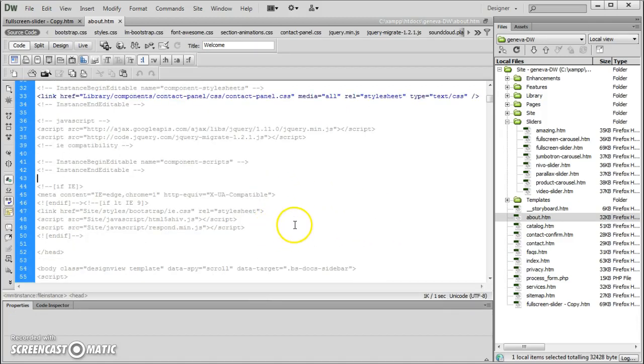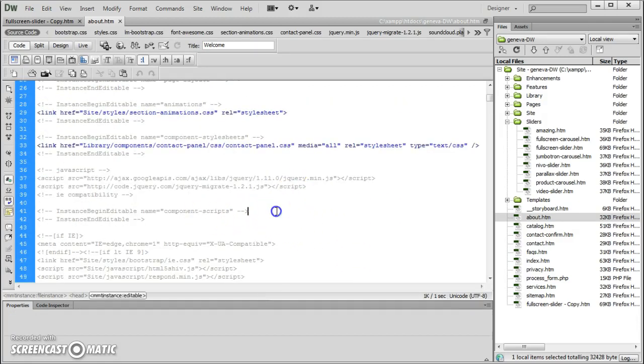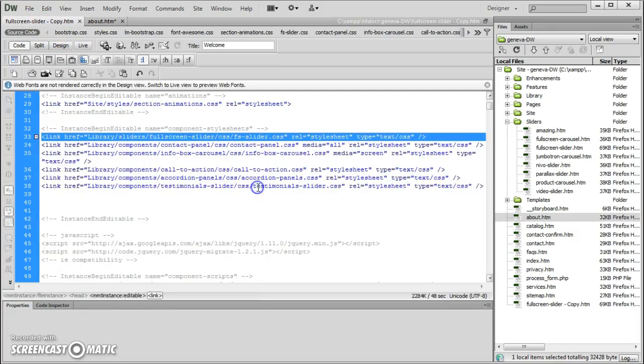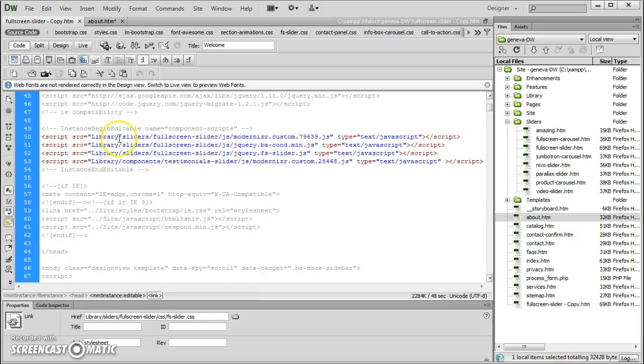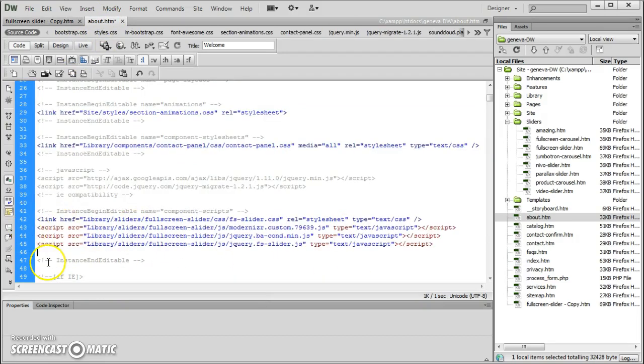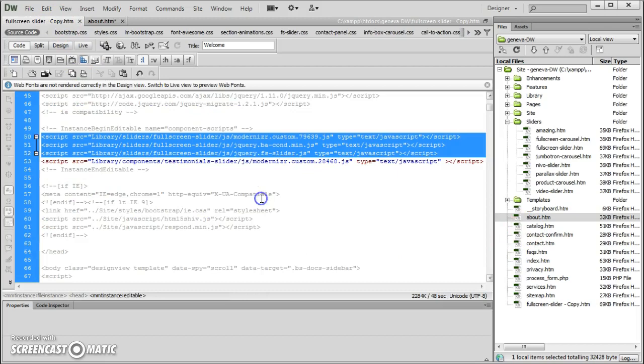And we're going to put it into an editable region here, the component scripts section right here. And what else do we have to do? Now right here, these ones, anything that says full screen slider, you'd have to copy those, same thing, into this section right here. And that's why I want it in the same root folder, the same folder as the page, so that way we don't have to bother updating links and whatnot, because that can be a nuisance.